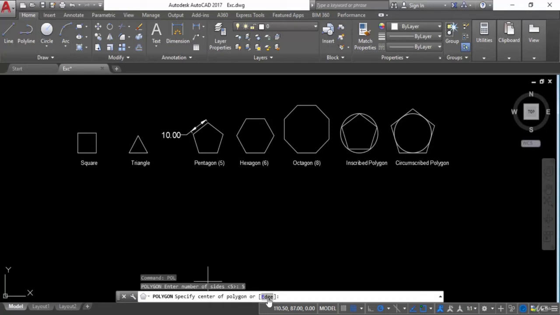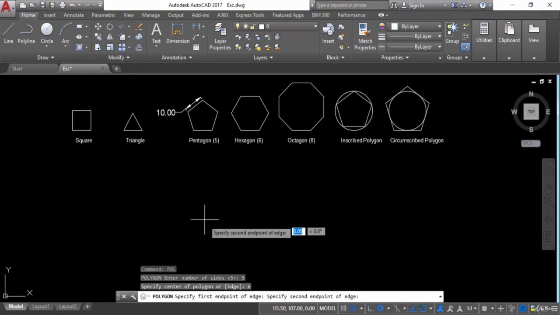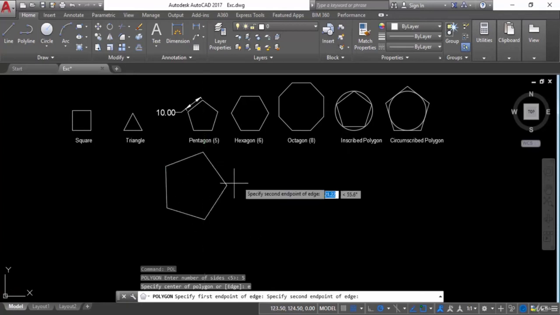So let's see what the edge option is and what the center is. If you want to draw an inscribed polygon or circumscribed polygon, you will use the center option. And if you want a simple polygon, you will use the edge option. So I will enter E for edge and press enter. Now it is asking for the first point of the polygon. The first point could be anywhere, so I will just click here for the first point.